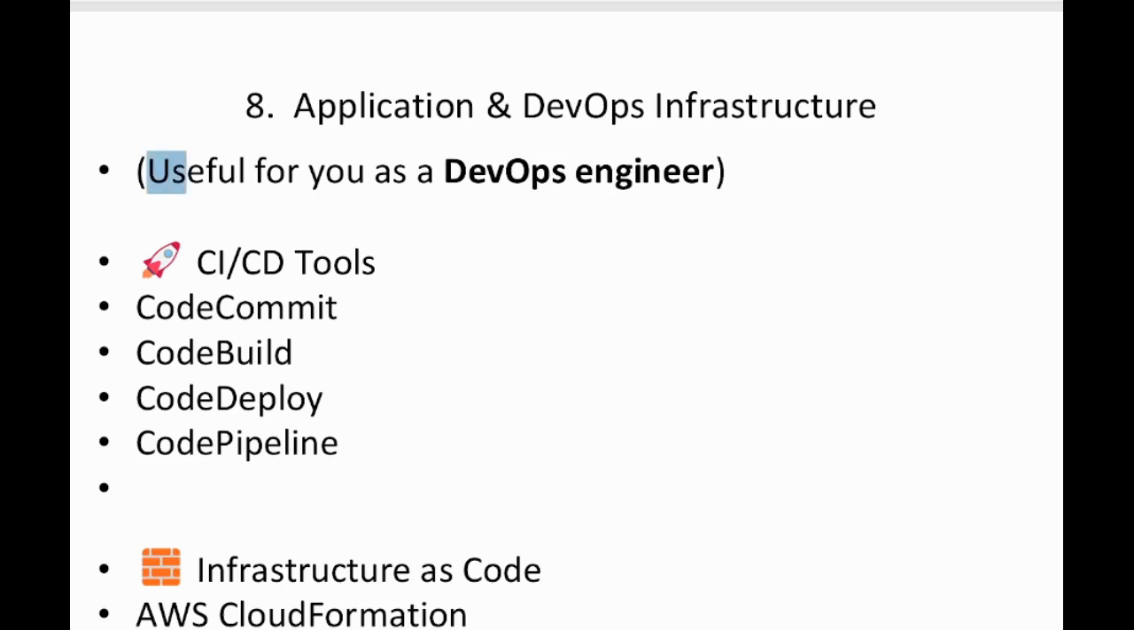Next one is the application and DevOps infrastructure. So it's useful for you as a DevOps engineer. Suppose you want to work as a DevOps engineer, for this it's very useful. So CI/CD tools, under this basically CodeCommit, CodeBuild, CodeDeploy, CodePipeline. These all are used under CI/CD. Okay. So continuous integration, continuous delivery. For this, you have to use CodeCommit, CodeBuild, and then CodeDeploy, CodePipeline. So these all came under this.